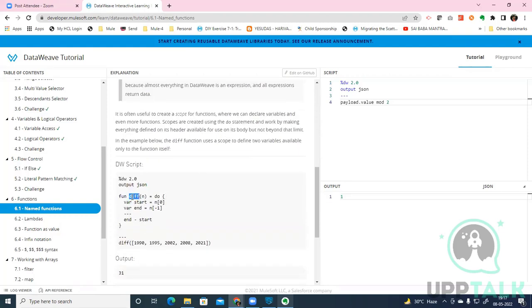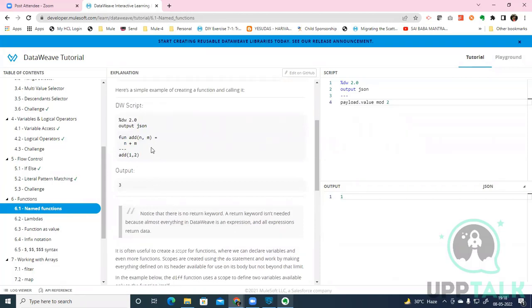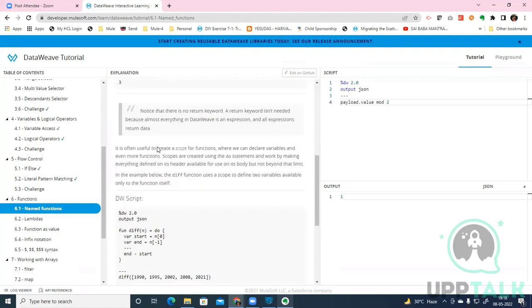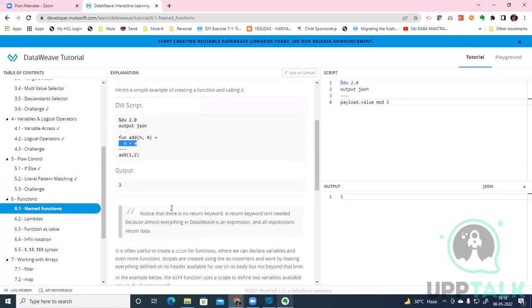Here diff is a function name and takes one argument. And when the function spans multiple lines, we use the keyword do. Here the function value is only one line, n plus m only. There are not multiple lines in the function body. If you want to do multiple things, then you define it with do. Here only one line of expression is the value of the function.